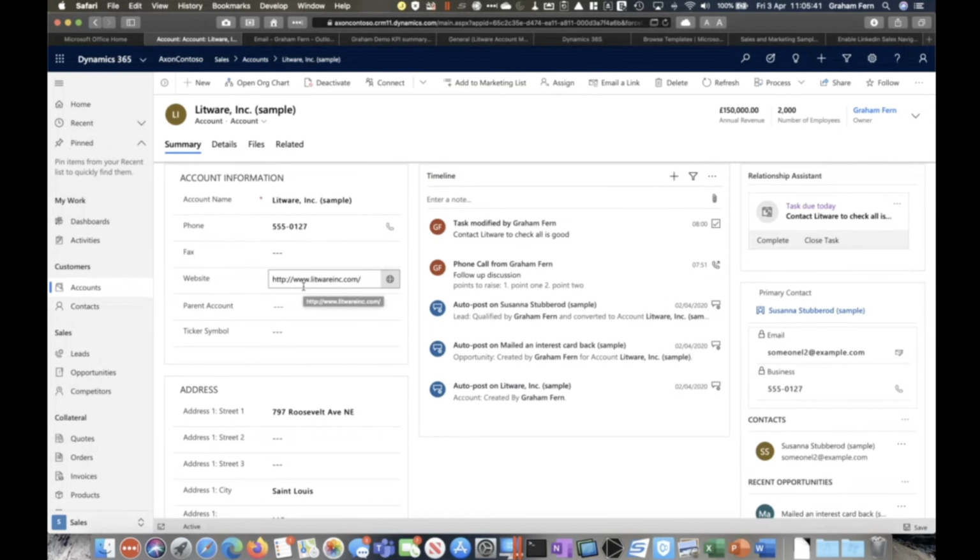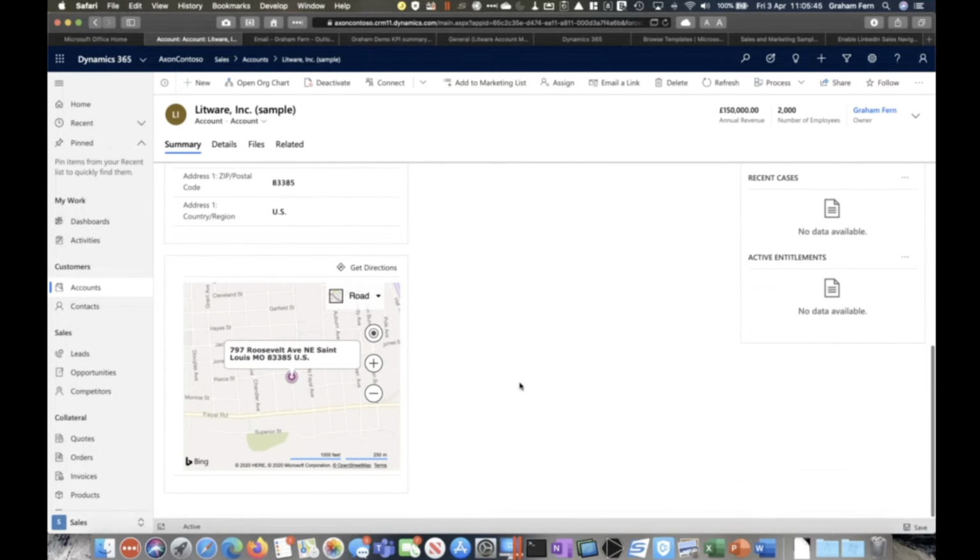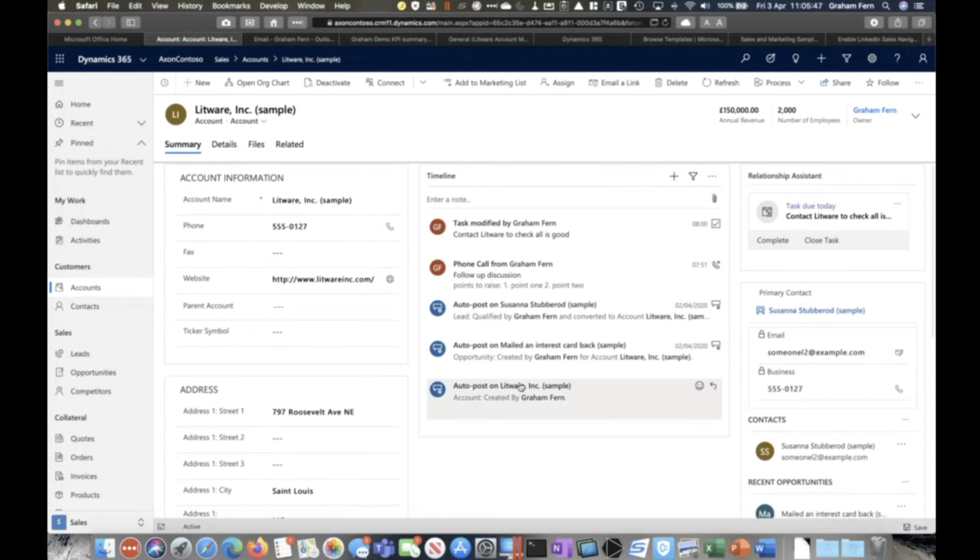Let me just quickly point out what we see here. Obviously, all the stuff you'd want to see, who they are, where they are, etc. Pretty obvious. The bit in the middle, though, is quite interesting because this is now picking up stuff that's happening. So remember, everyone that can access this sees it. So I've got tasks in here. It's telling me that I have a task due today, to contact Litware to check everything is okay.